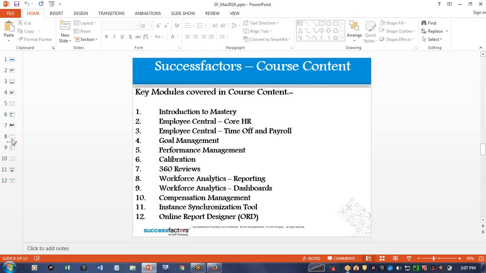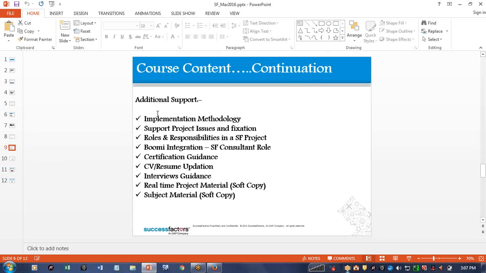We are going to provide quality of subject here covering each and every topic in detail, in depth, so that the course duration would be 80 hours here. Apart from the course content, I am going to explain additionally implementation methodology, and we will also see what are the issues we are going to face in the implementation and support and how we are going to fix the issues.